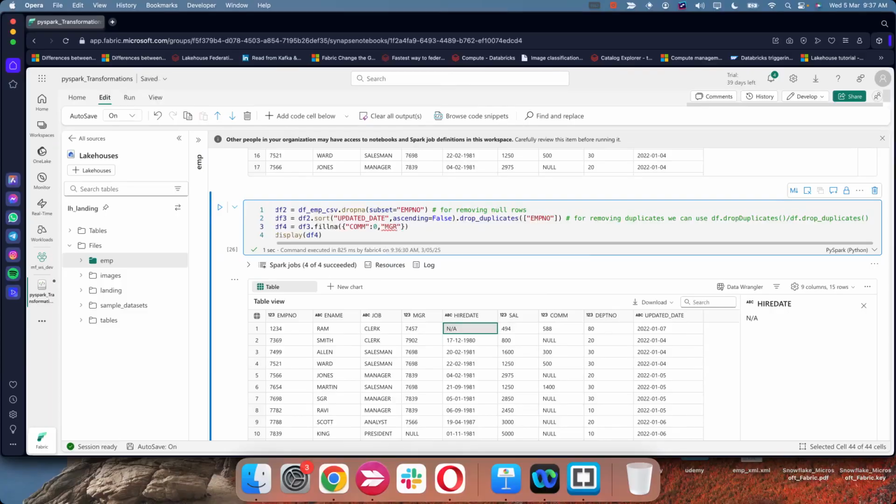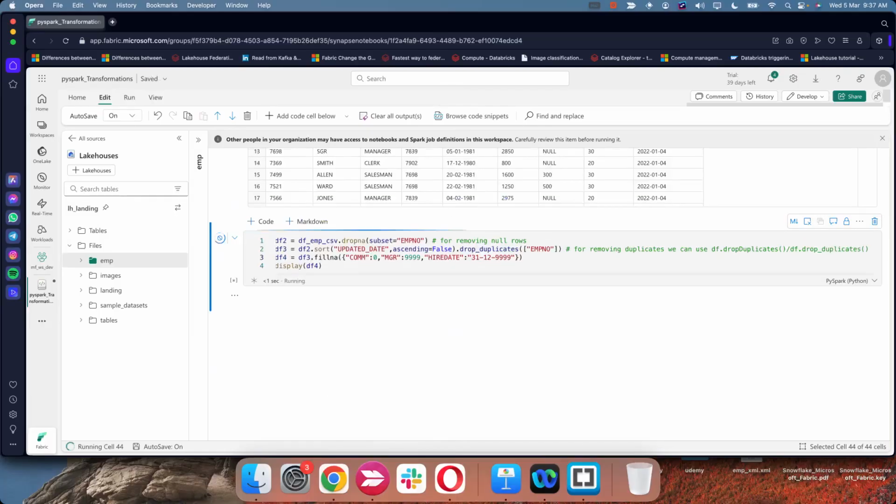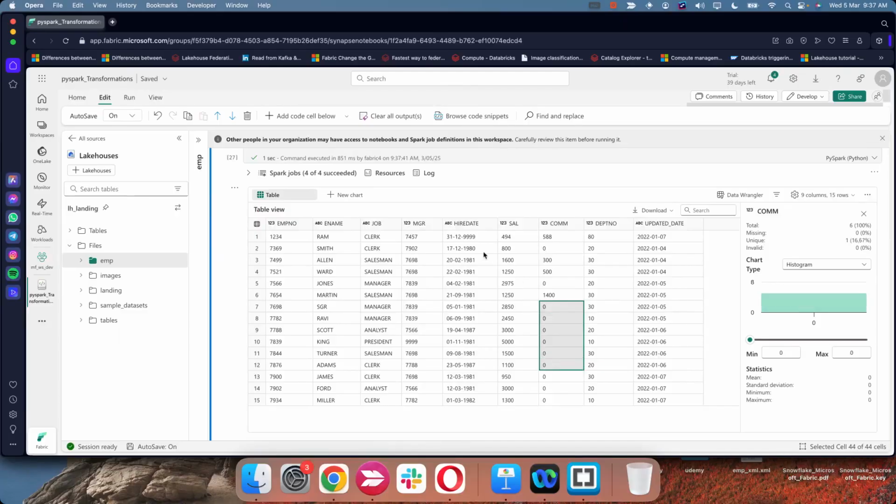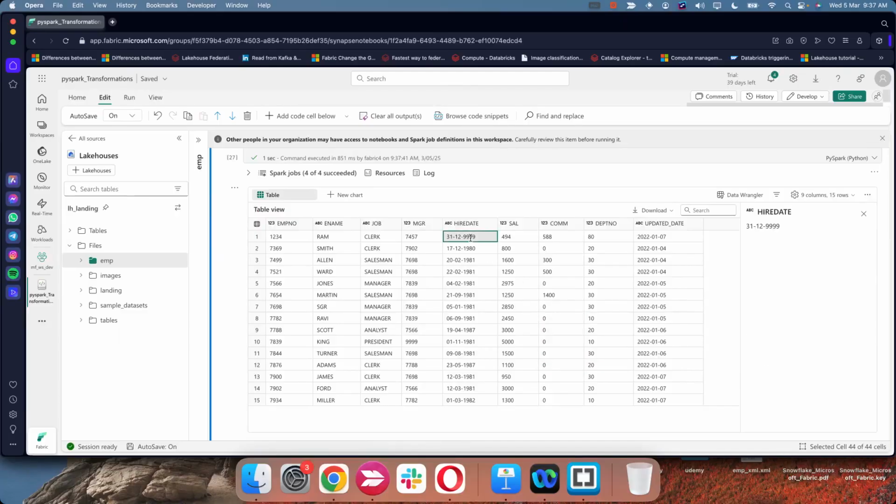So wherever MGR manager ID is there, fill a 0, any number. I'm just giving this to show you that it will count column-wise. So wherever hire date is there, go and fill 31st December 1999. Now if you verify here, wherever null is there, it filled a 0. Wherever null is there here, it filled with the calendar end date. This is the calendar end date.